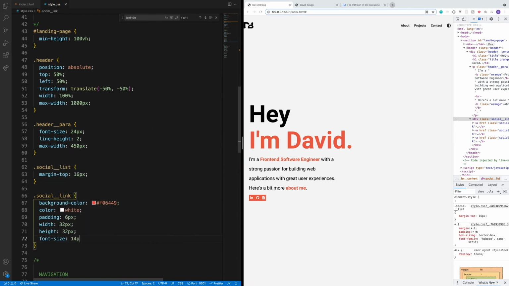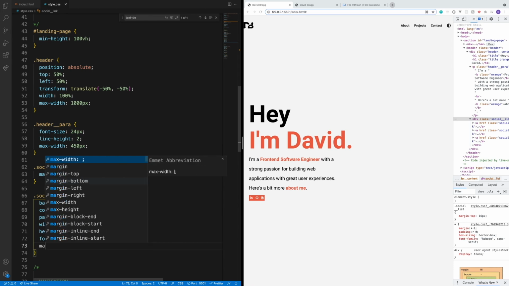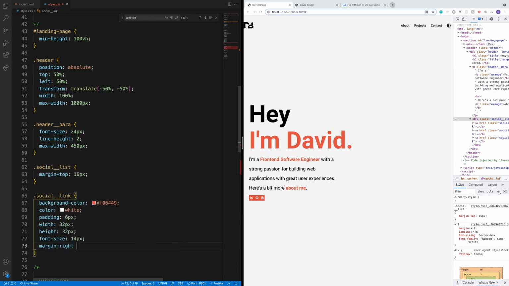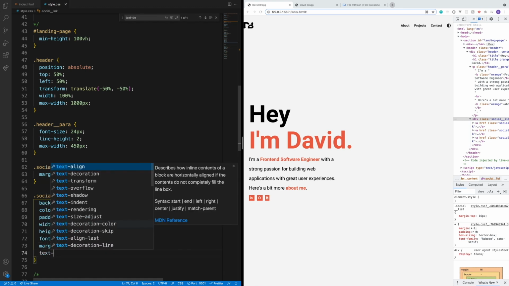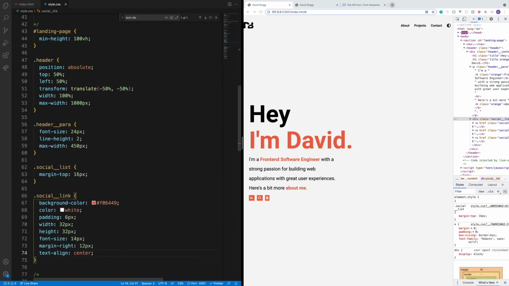Increase the font size. Oh, it actually decreased it. And we'll set a margin to the right of it. So margin right, 12 pixels. Okay, now it's not actually centered. So if we text align center, does it do it? No, it doesn't. Let's see why.